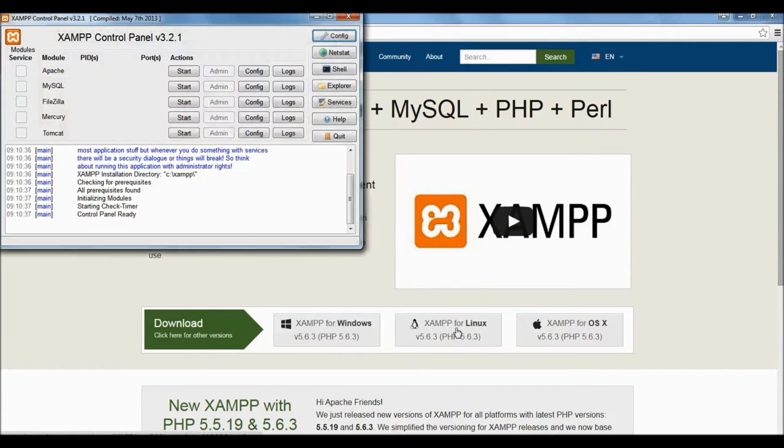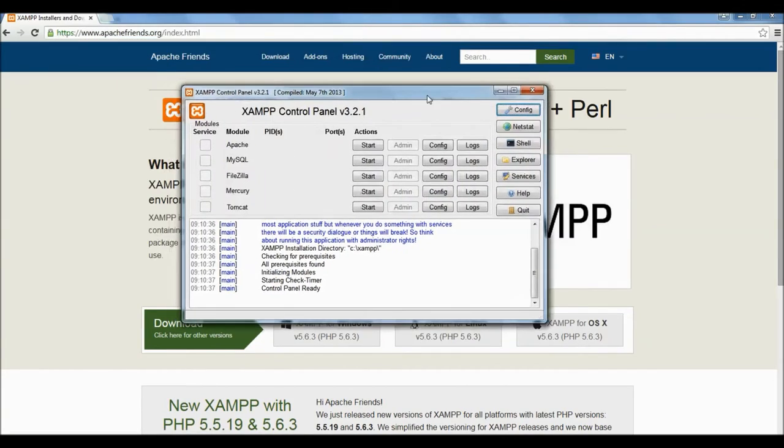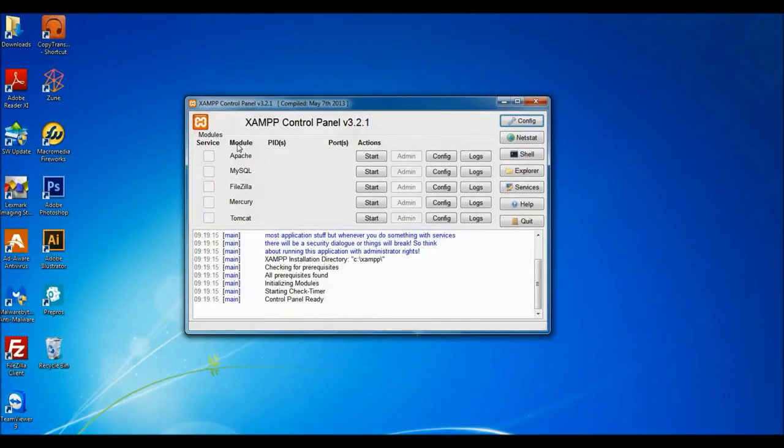And we now have our control panel. Okay, so here we have all the modules that we installed earlier, and we're going to start the Apache module by pressing start. And we can see the Apache module is running. And that means that our localhost can now work.